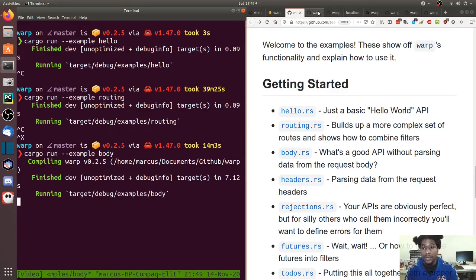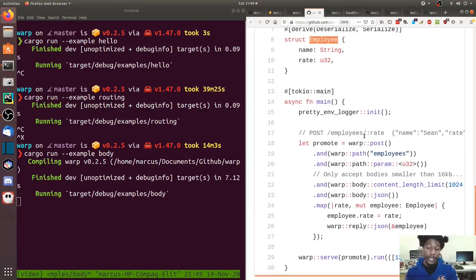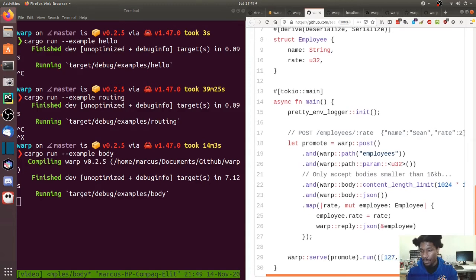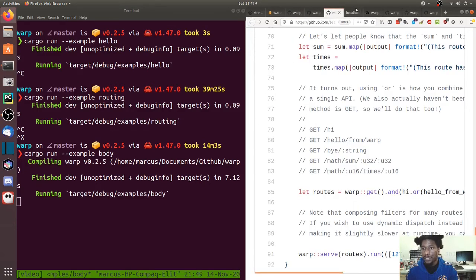So it says it's running. One thing to note is that it has a post, but it doesn't have a get. So if we do a get request, we should see some sort of error. Let's figure out what that error is by attempting. And it's localhost 3030, and it's employees rate. So let's just try that real quick.